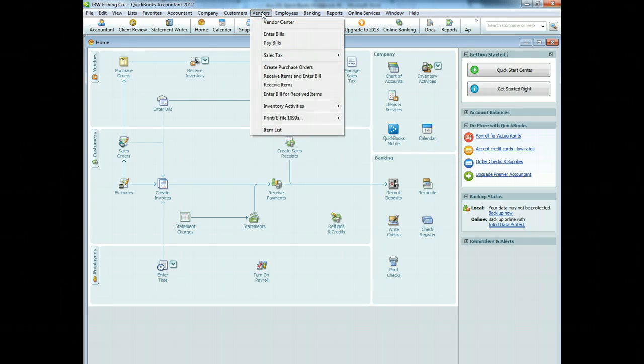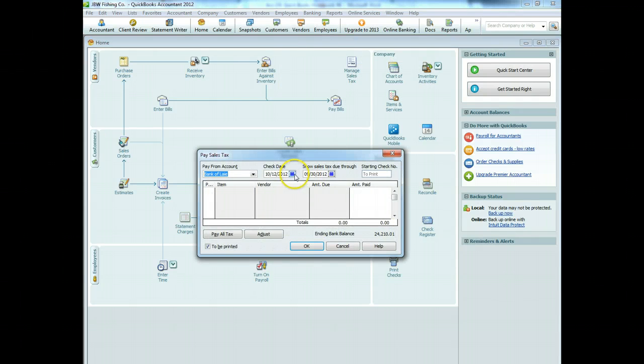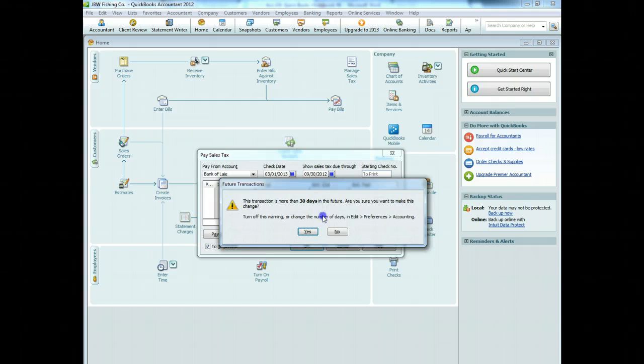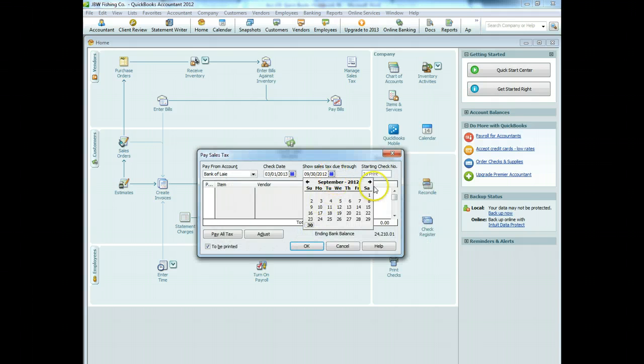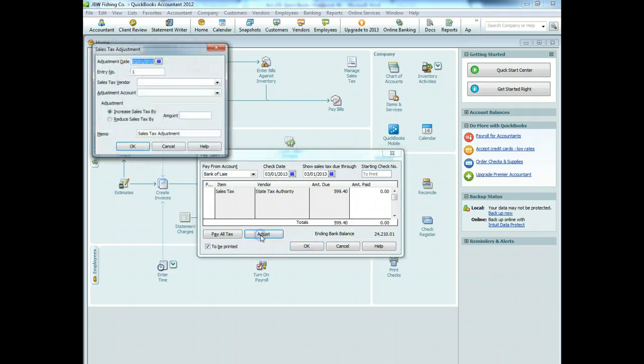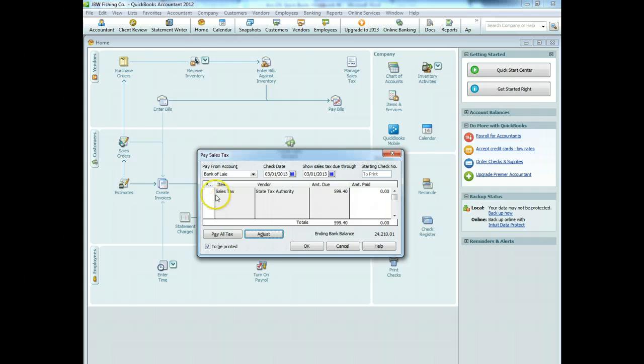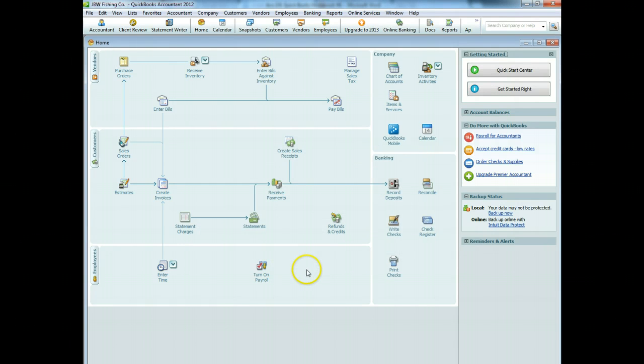You go to vendors, sales tax, pay sales tax. The date is going to be March 1st. Show sales tax on March 1st. We're really messing with QuickBooks here. It's hard for it to figure out what to do. So we'll adjust, and then we'll cancel the adjustment. So now we see that we have $499.40 that we've collected. We're just going to click that, and it's going to pay it.